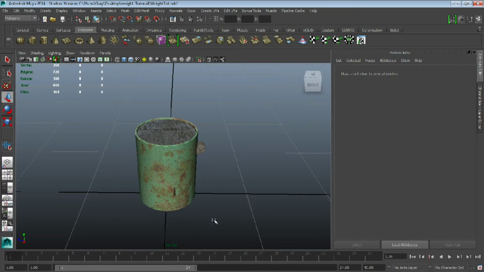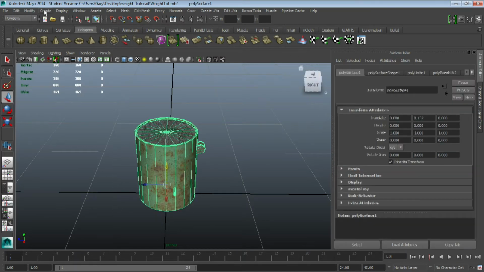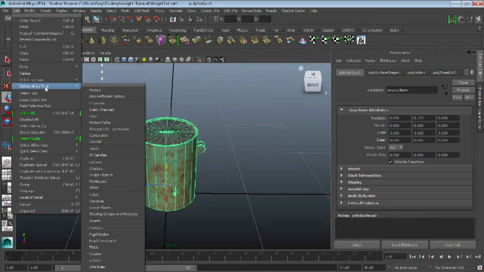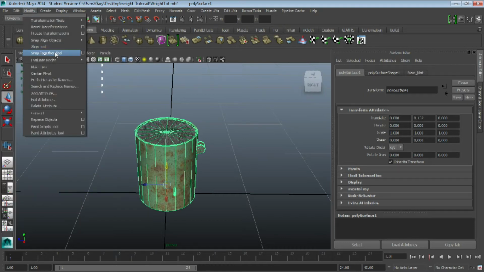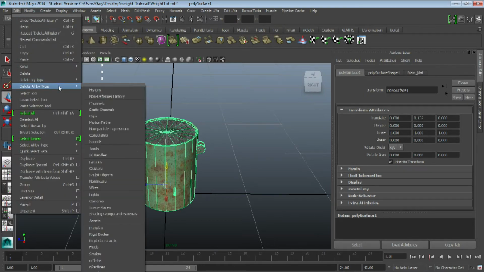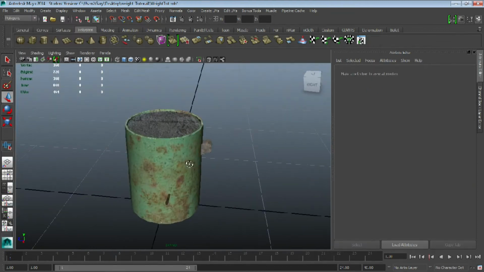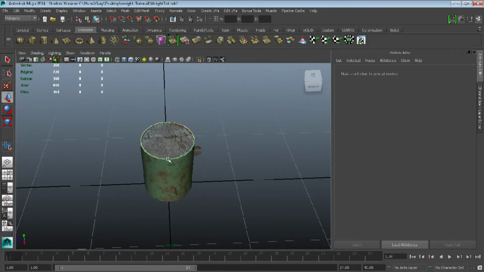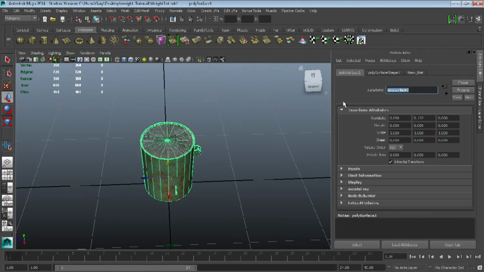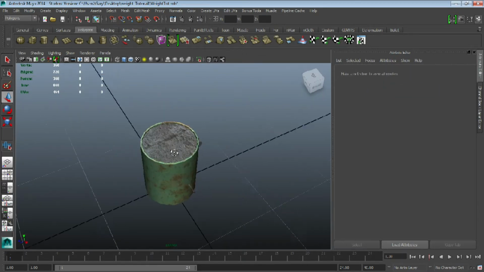So I'm going to select this model. I go edit, delete all by type, history, edit, delete all by type, non-deformer, history. So we no longer need the history, we're not bothered about it. And we're going to rename this main underscore viz. So this is the main visible part.